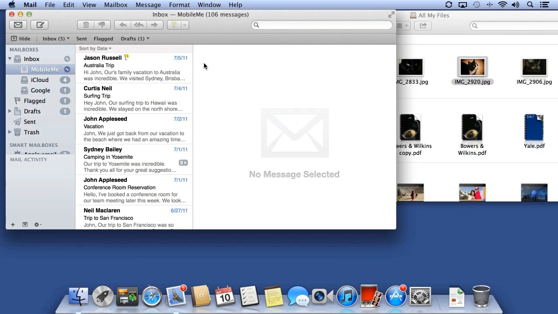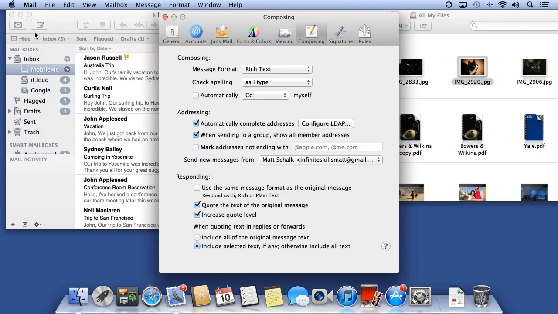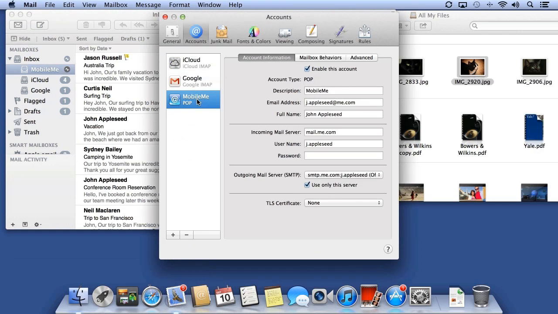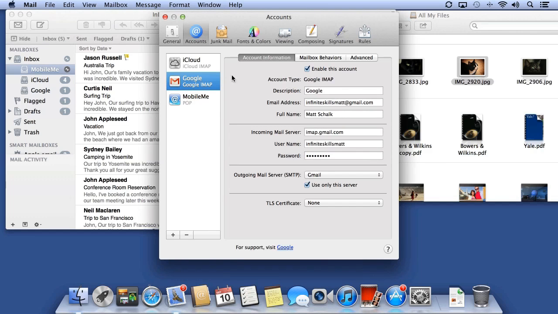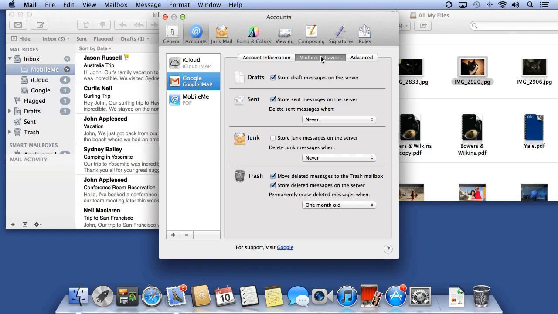In this case, this account doesn't have a password. Under Mail, Preferences, Accounts, I can set my password for the account. Also in the Accounts pane, you can choose whether or not you want to store your sent email, drafts, and more on the server or store them locally on your computer.